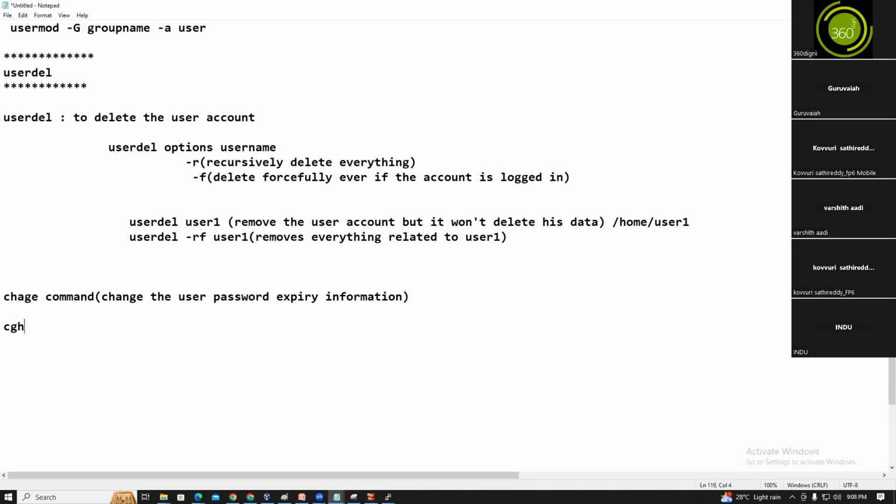chage, options, username. What are the options, guys? The option is hyphen d: set the date of the last password change. Hyphen capital E is nothing but set the account expiration date. So hyphen I is nothing but set the inactive period after the password expires.